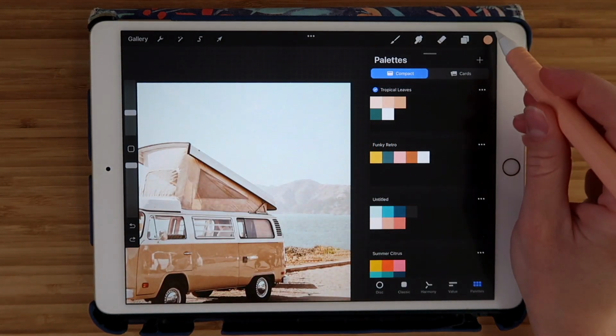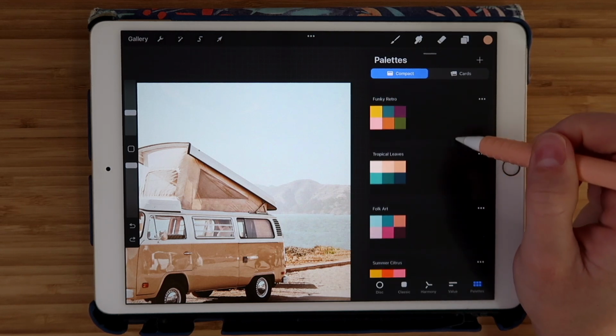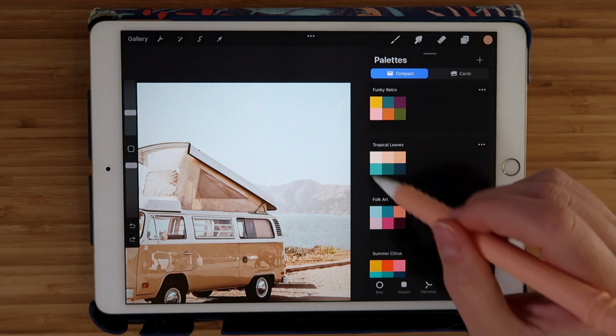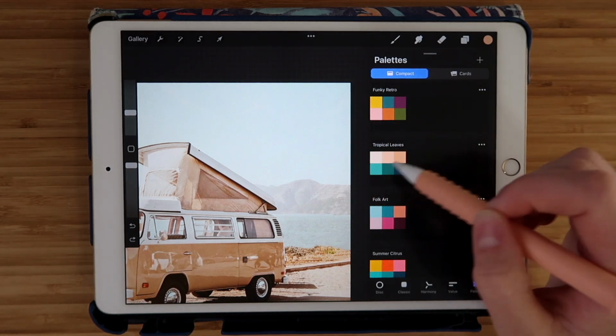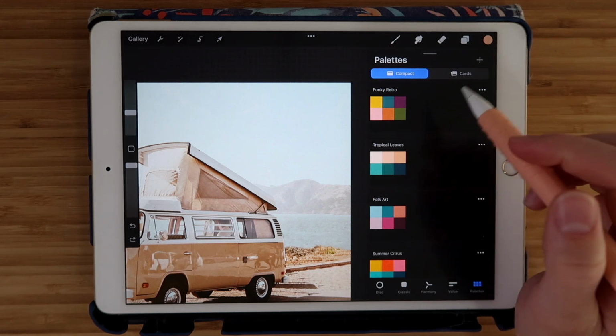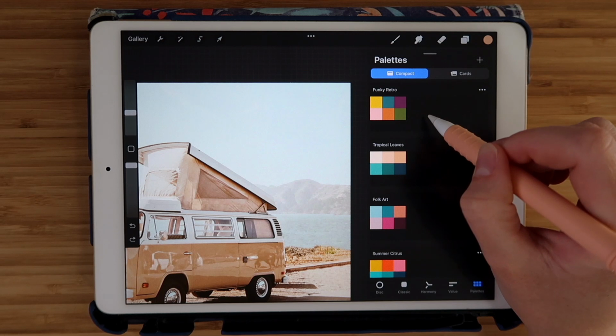So I'm going to go to my colors. I'll scroll up here. Now I've already saved my colors for this class and made my color palettes. Go back in the classroom and watch that video where I show you how to save the colors as these palettes if you haven't watched that yet. So for this illustration, I'm going to be using colors from this funky retro color palette.